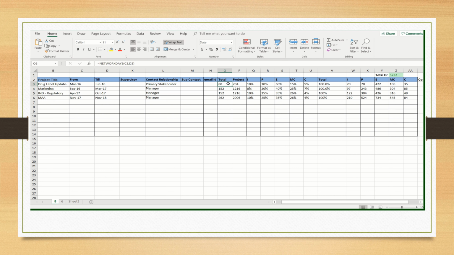So here I can put down the formula as NETWORKDAYS. It will help you just calculate the working days and exclude the weekends. So you put down this formula: equal to NETWORKDAYS, C3, D3, column C, row 3, column D, row 3. This is how you put down the formula, and then it will give you the work days between this duration. So it's 88.